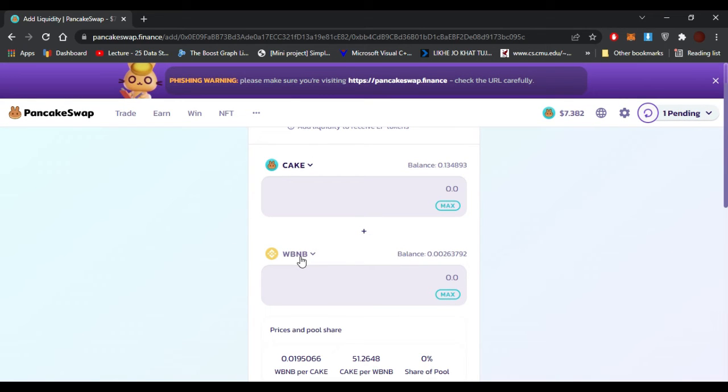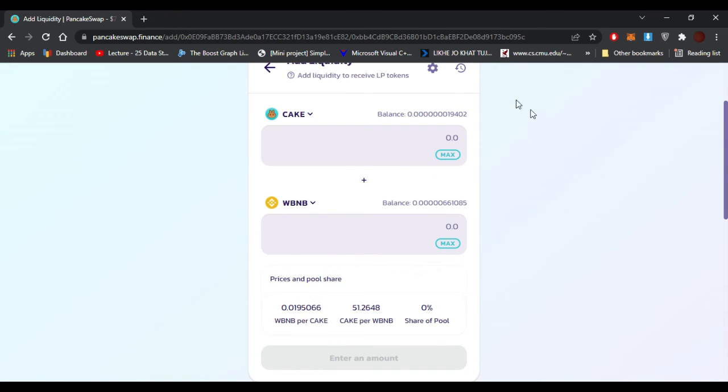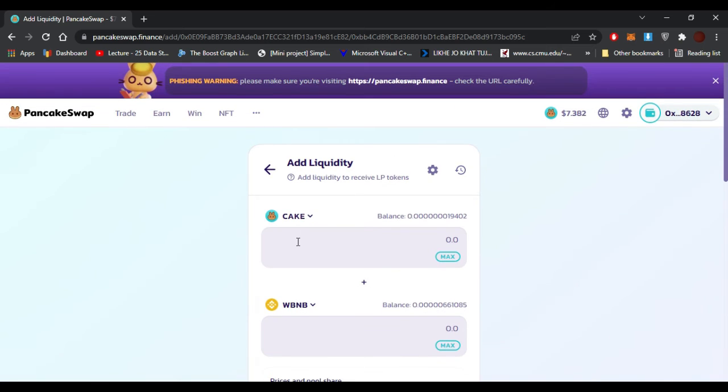So obviously whenever someone is trading between cake and WBNB, like converting BNB to cake or cake to BNB, I will be getting some transaction fees. The transaction fee on Pancakeswap is 0.25% per transaction, and that fee is divided between all the pool holders, right? So I'm one of them, so I'll be getting some part of that fee, right? Okay, and let's get back here and confirm.